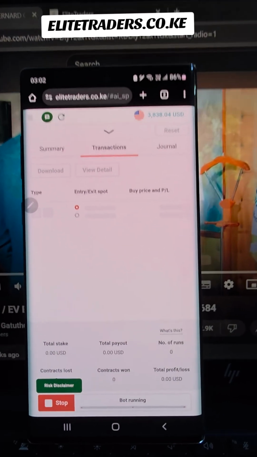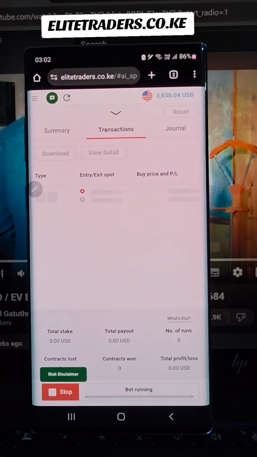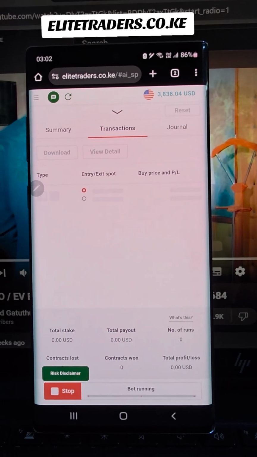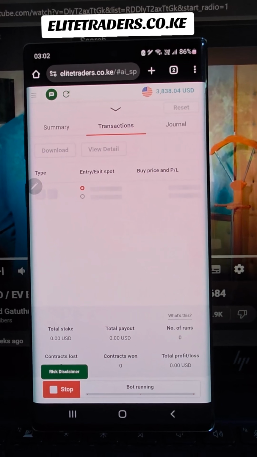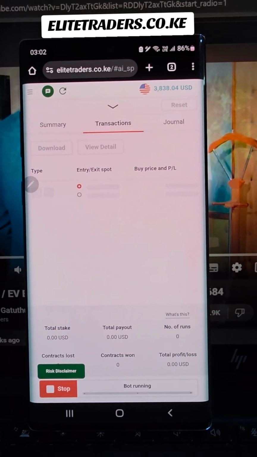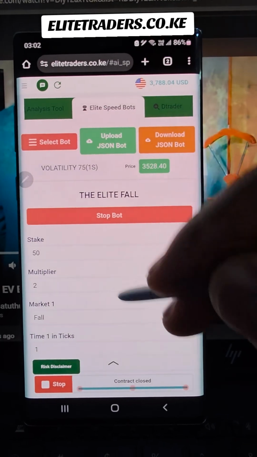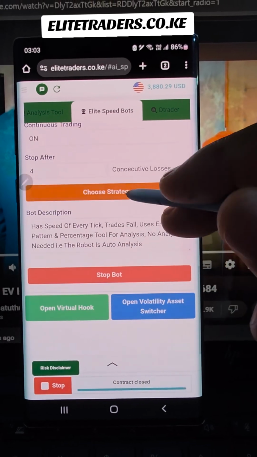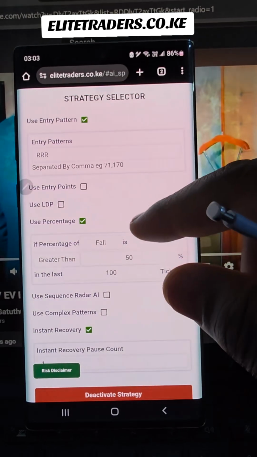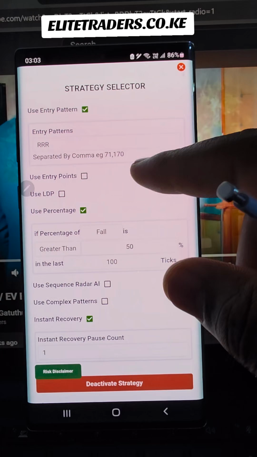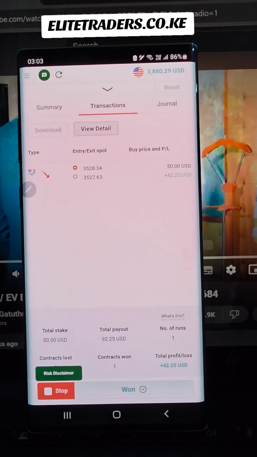The first condition is that the fall market must be more than 50% for the last 100 ticks. The second condition is the entry point pattern. Because we are trading fall, we must spot three rise digits. Let me click here on rise digits. You can see all three consecutive rise digits. Then the robot will land on a fall, considering that the first condition is met.